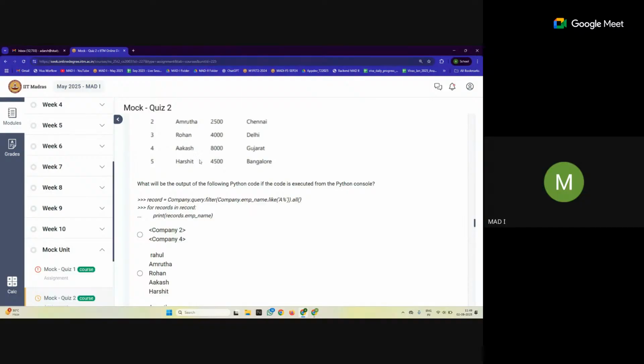Company.query.filter: we are querying the company model. And then with what condition? Company.emp_name.like with a percentage. What is this percentage? It starts with A and can have any number of characters after it. This is what we have seen in, I think, the second question. And then all such records which match such description will be retrieved as objects.